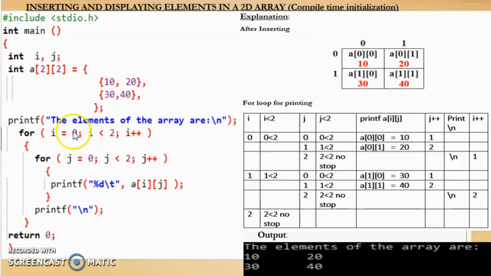After inserting, we need to print the elements of the array. To print the elements of a two-dimensional array, we need to use nested for loops. How nested for loop works, we have already seen in the previous slide. So first we initialize i value to 0, because rows start from 0. It will go on till i less than 2. We have taken 2 here because the number of rows is 2, so it will go on till i less than the number of rows.